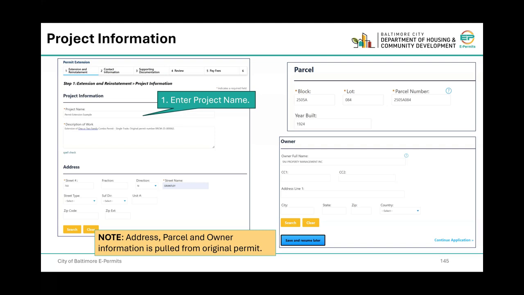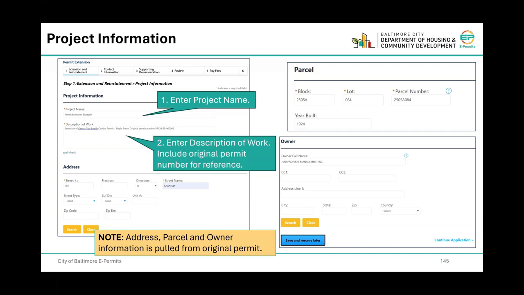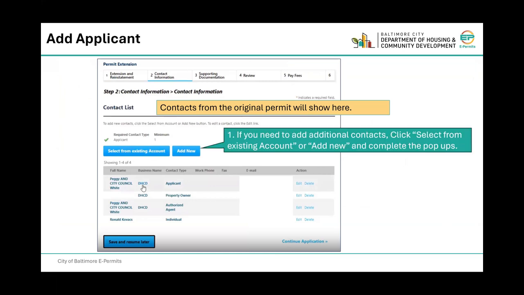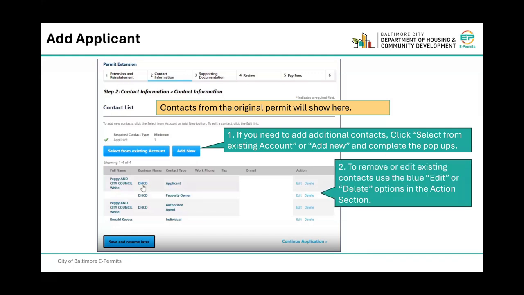The address, parcel, and owner information is pulled from the original permit. Enter the project name. In the description of work, include original permit number for reference. Click Continue Application. Contacts from the original permit will show here. If you need to add additional contacts, click Select from Existing Account or Add New and complete the pop-ups. To remove or edit existing contacts, use the blue Edit or Delete option in the Action section. Click Continue Application.